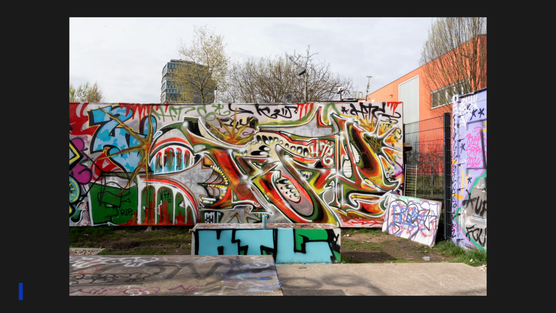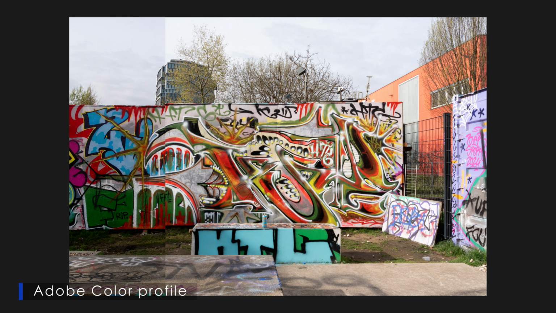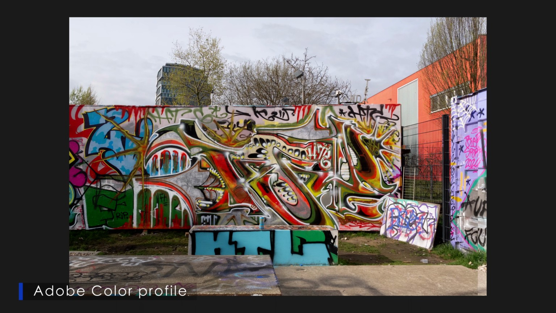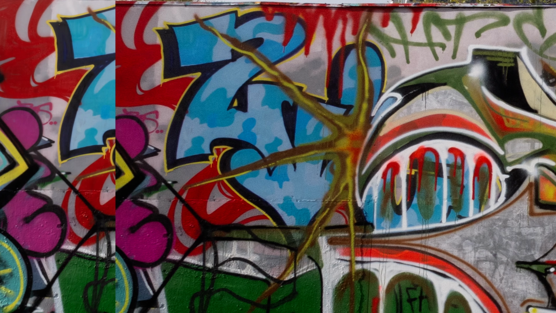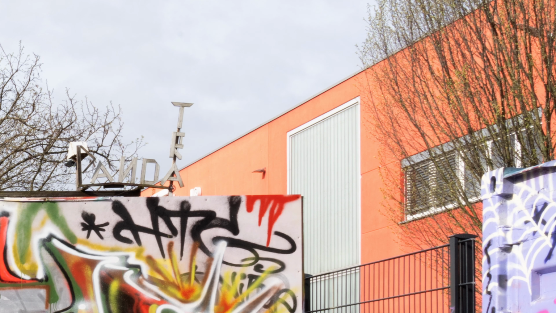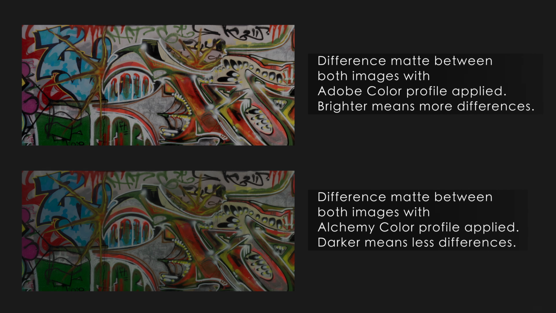And these are the same two images with Adobe Color applied. Immediately you can tell that the tone curve is different, reds have different hues and saturation, highlights roll off differently, saturation overall is different, etc.